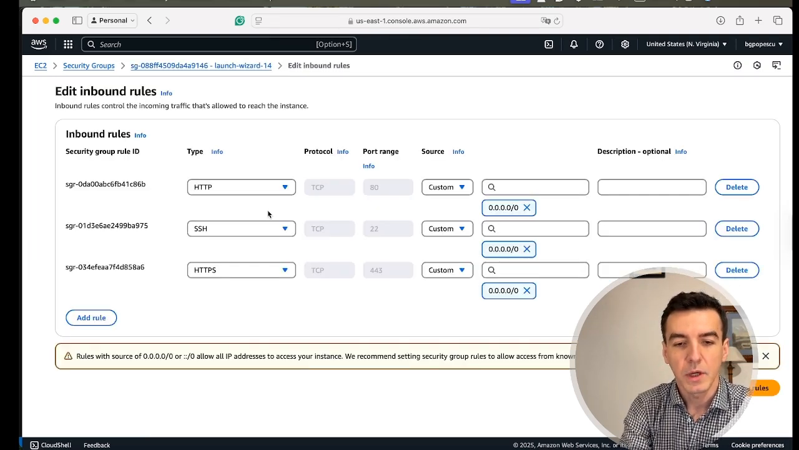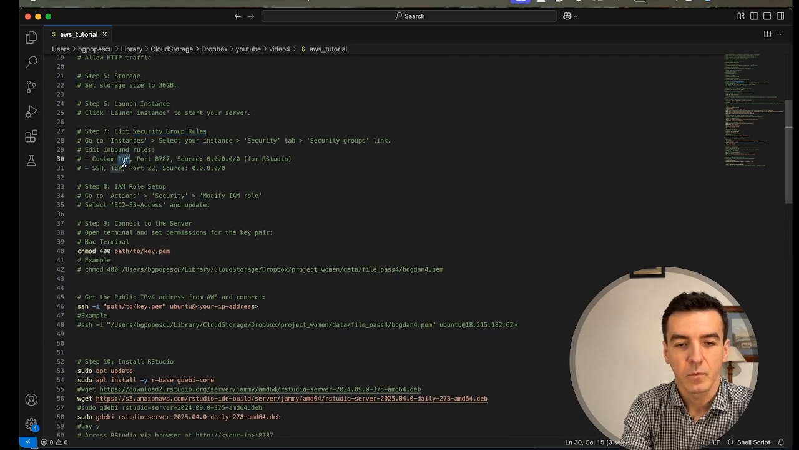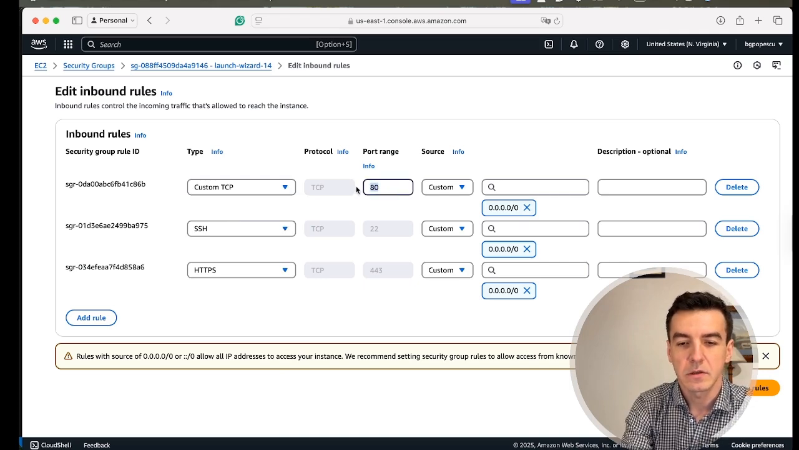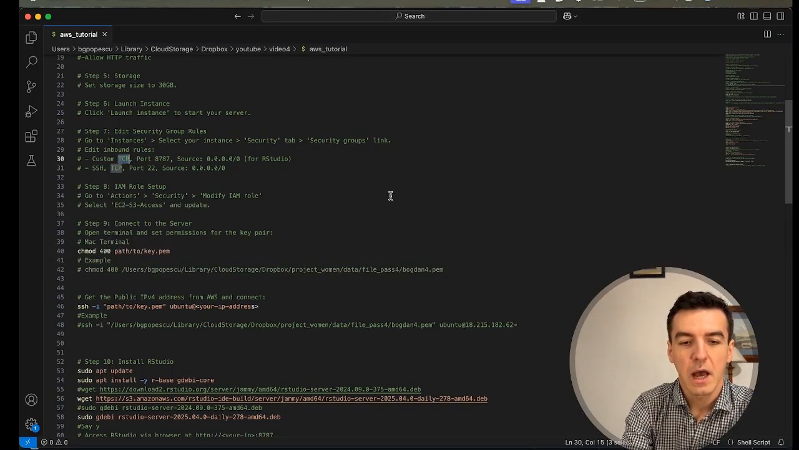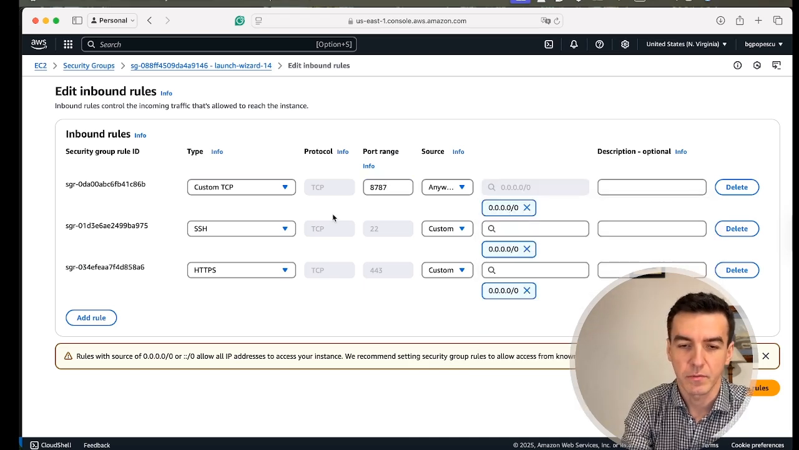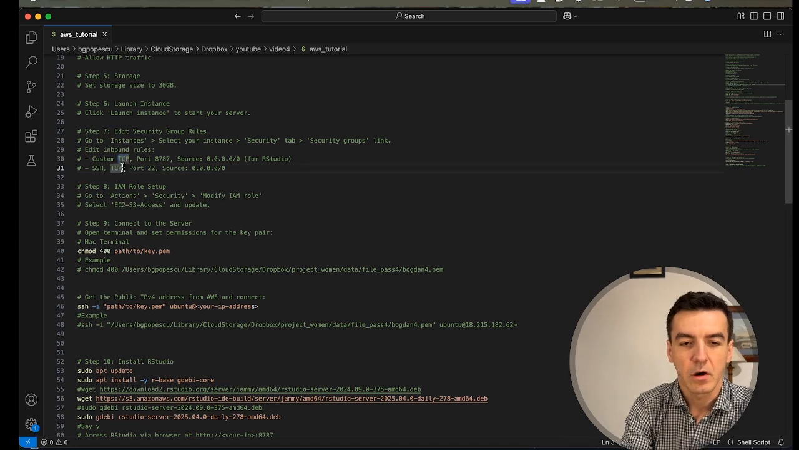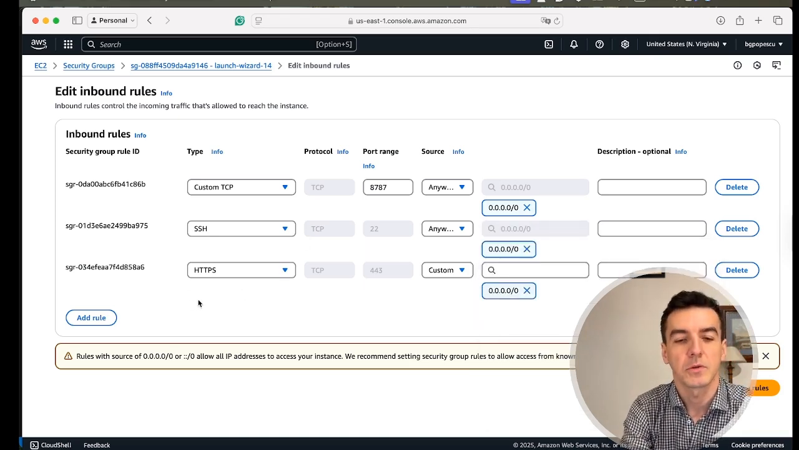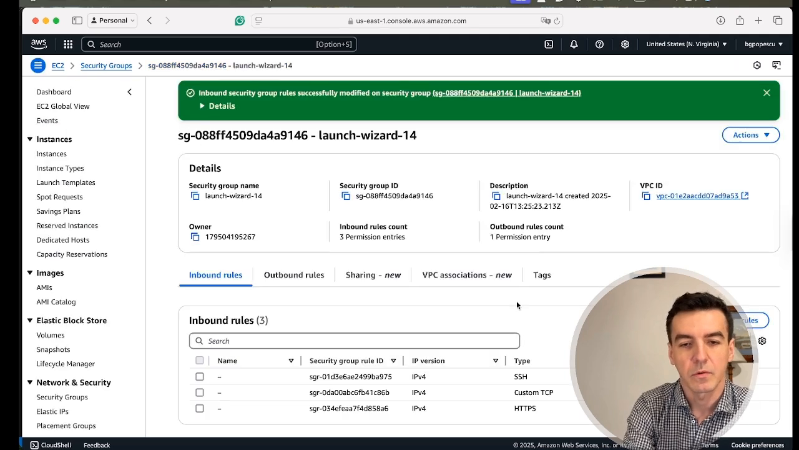So here we have to establish the following. We're choosing custom TCP, editing this to 8787, so the port range, and we are choosing the CIDR block 0.0.0.0. The next step for the second option is to have SSH set to 22, so that's fine already. The third option here we just leave as is. So we're saving the rules. We're waiting a few seconds.